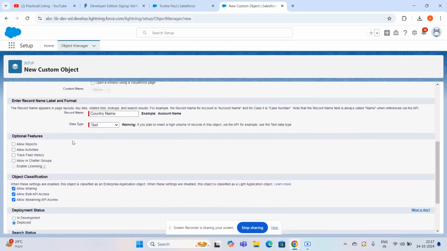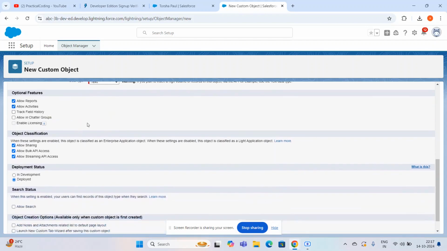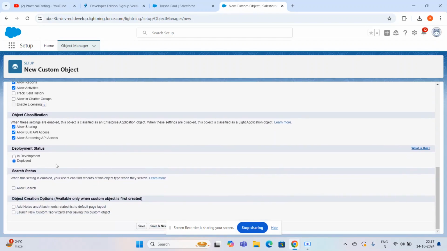And if we want to create a report based upon this object, then we need to select this checkbox, Allow Reports, Allow Activities, Track Field History if you need it, otherwise just uncheck it or don't take any kind of action. If it is in the deployment phase, then this is fine. Otherwise, if you want to develop something more and add some fields, then you need to check In Development. It's not a checkbox, it's a radio button. So as of now I'm just clicking on Deployed.